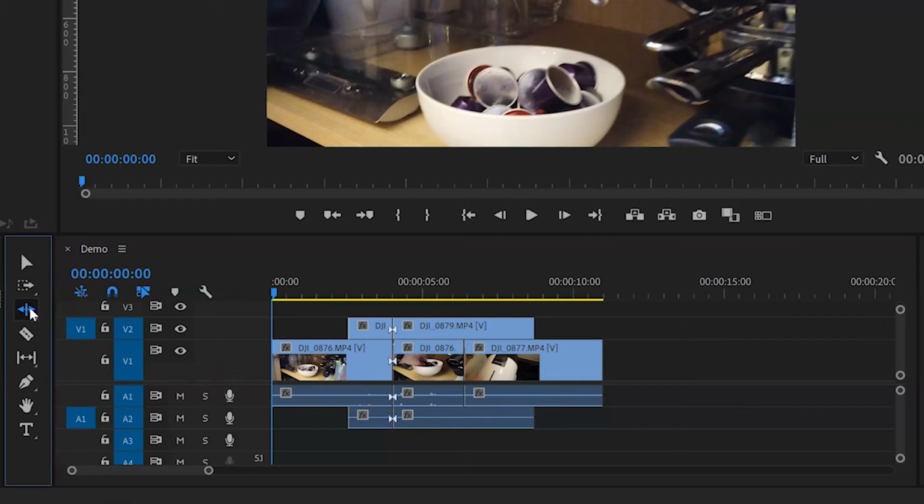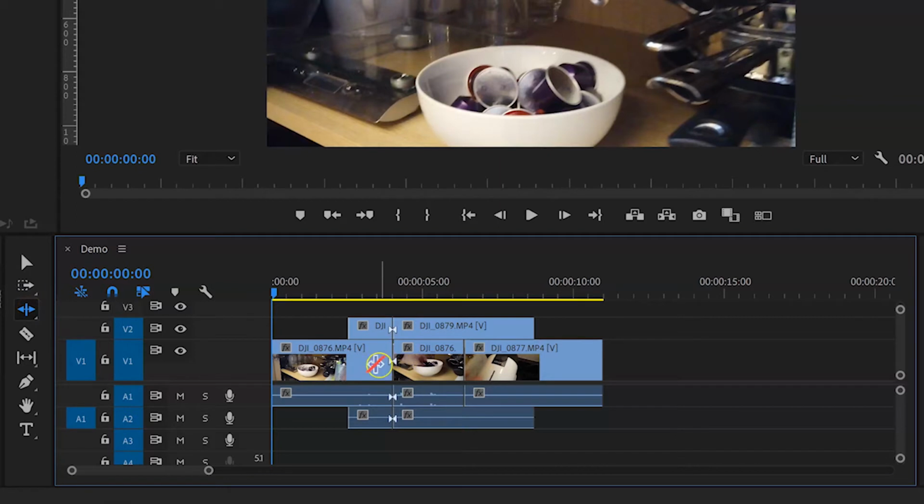This tool can be a little bit confusing, but let's go through it fairly simply. So this is the ripple edit tool, and this means that changes that you make to the length of a clip will ripple forwards through the timeline.